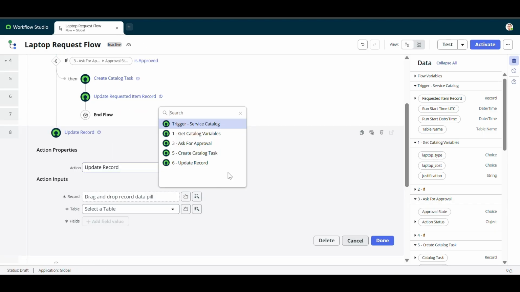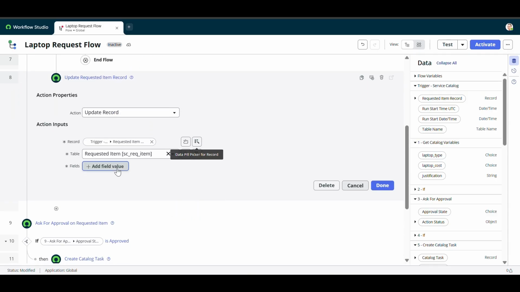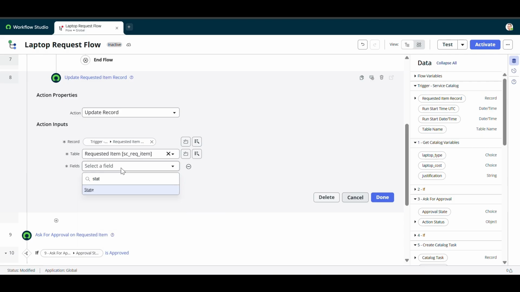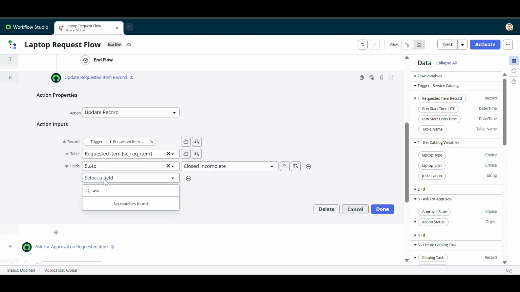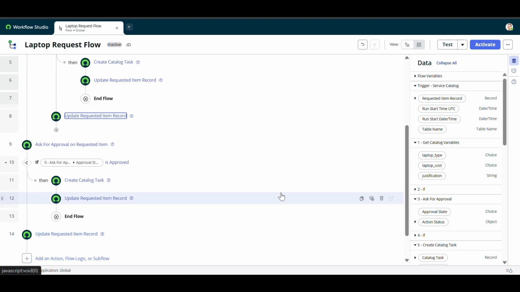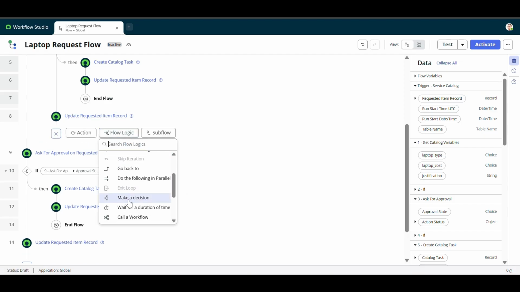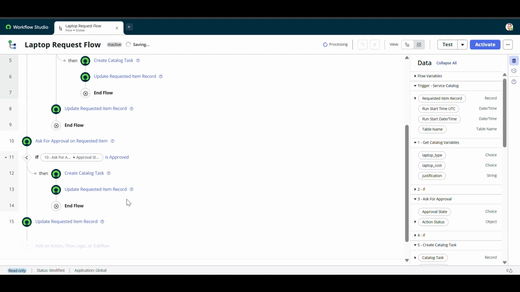Just click on data picker. Click on triggered, and we have to select the request item, and we just make the state to be closed. State is closed incomplete, and work note, we make the work note, and we just put the condition and click on done. Now flow is completed, but now we have to set the stages. So just give me 1 minute.